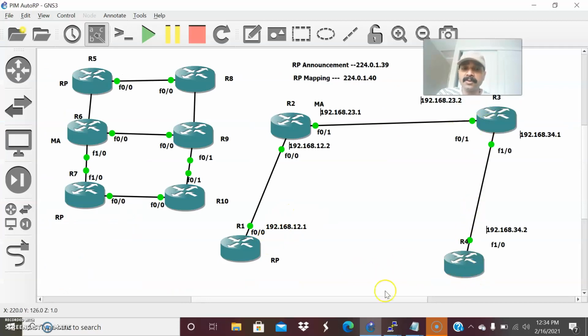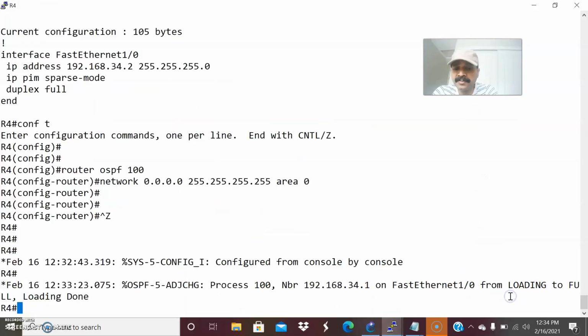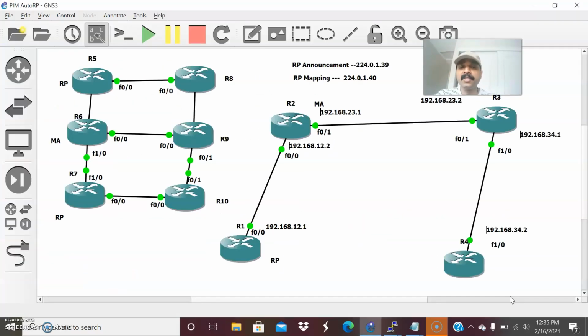So what about R4? Let us see R4. Show IP PIM RP mapping. So there is only one issue in this architecture. What is the issue? R1 will advertise this as Auto RP to R2, the mapping agent. When it receives the RP, it will advertise to R3, but R3 will not advertise to R4.